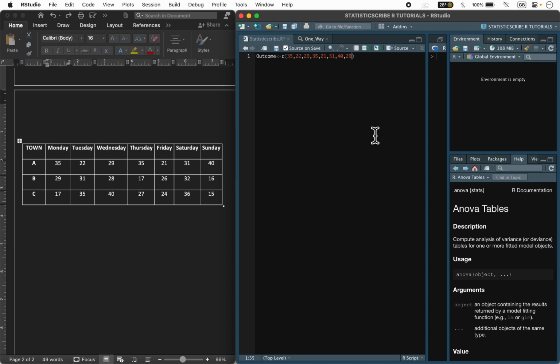It means I have 29, 31, 28, 17, 26, 32, 16. Then for row 3, that's for town C, I have 17, 35, 40. So you enter the same thing: 17, 35, 40, 27, 24, 36, and 15. If you're done with entering it, then you hit your enter key.